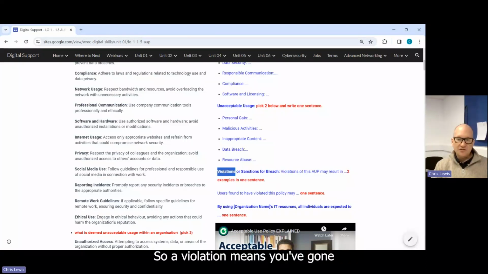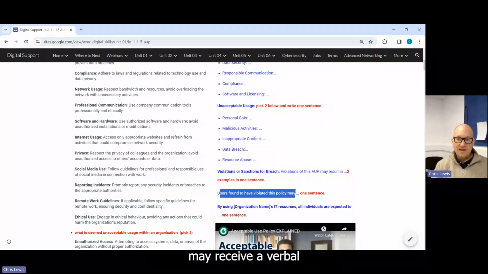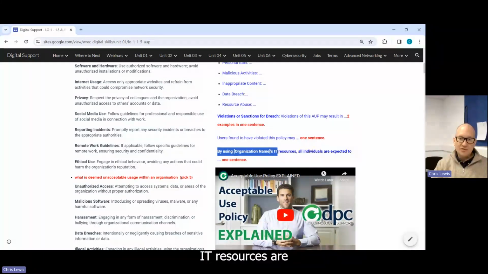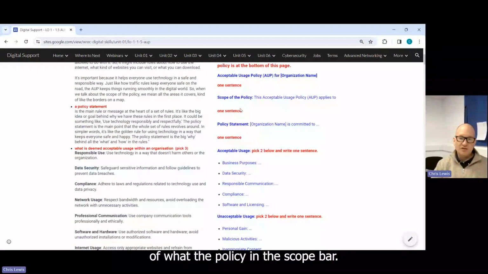So a violation means you've gone against one of these rules up here, and what is the consequence of this? So users found to have violated this policy may receive a verbal warning, a written warning, may be asked to pay back money to the company, or could be fined if the police are involved. And then the final sentence: by using whatever that organization is, IT resource, all individuals are expected to, again, it goes back to the very beginning of what the policy and the scope are.